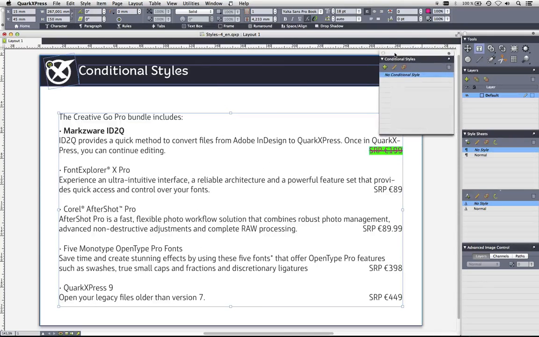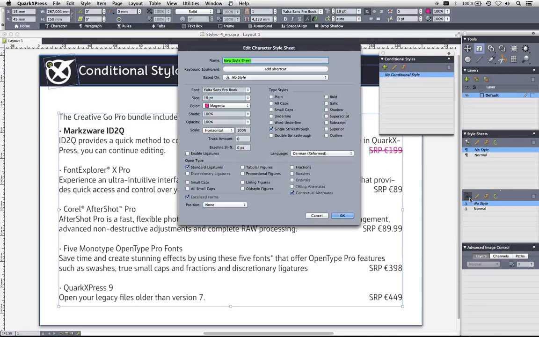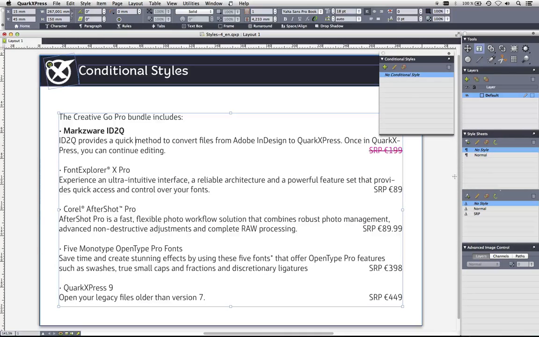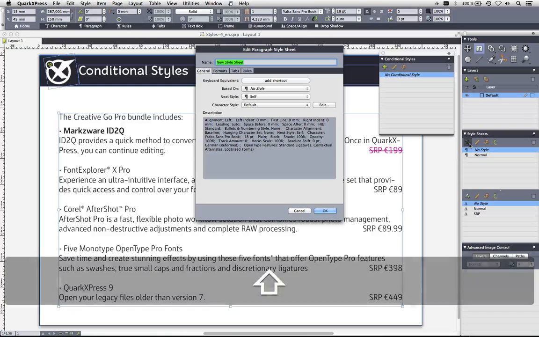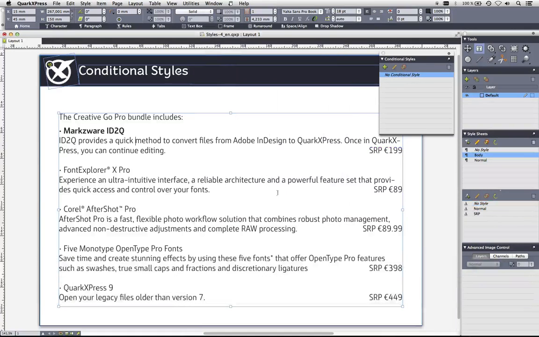And these conditional styles can apply this kind of formatting automatically. The first thing to remember about conditional styles is that they do not contain any styling information. Your styling information is contained in style sheets. So what I need to do is set up 3 style sheets first. The SRP here is going to be a character style sheet because it's just these characters here. I'll just call this SRP. Then I want a body paragraph style. So, body. Okay. And you can see since we're applying it automatically, actually my price has reverted, which is fine.